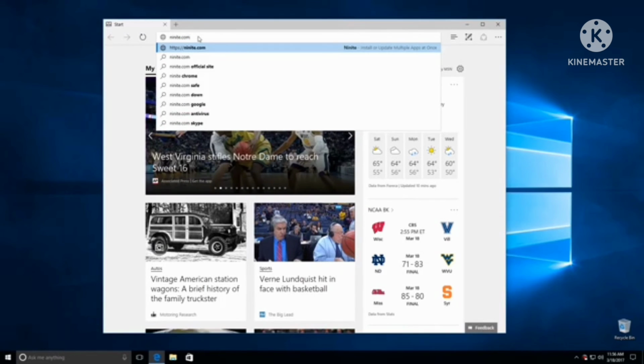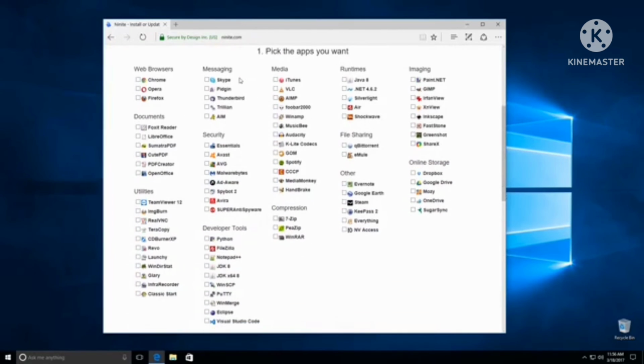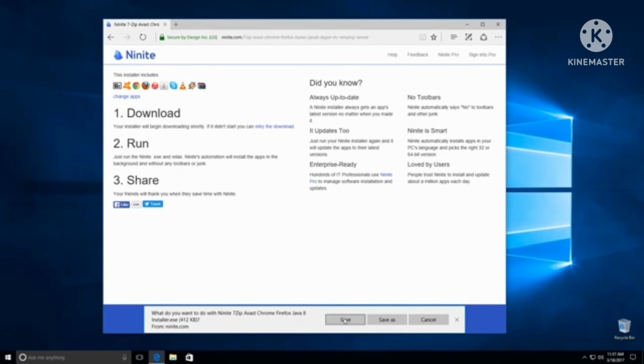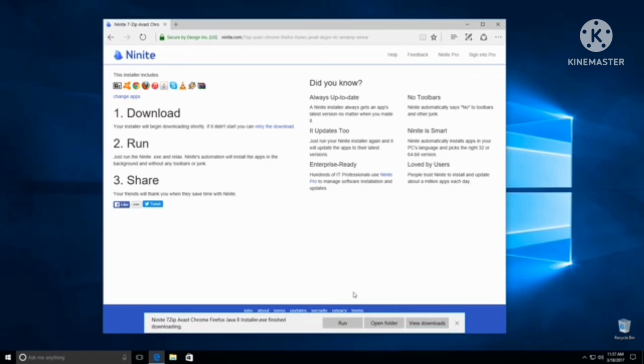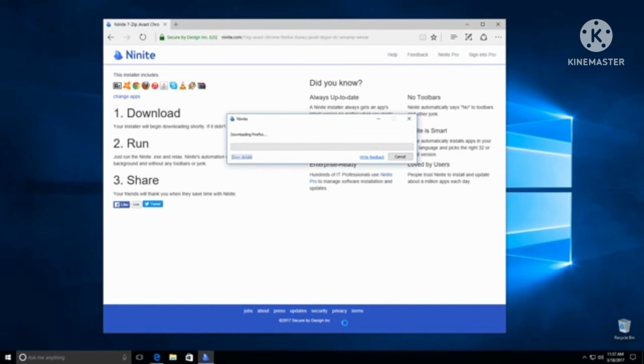Go to Ninite.com. Ninite is a package management system that will automatically install Windows applications. As you can see on the screen, there are a lot of Windows applications. All you have to do is select the applications that you want to download and install. And then get your Ninite. After downloading the installer, select the Run button. Now, the Ninite installer will automatically download and install the selected applications.